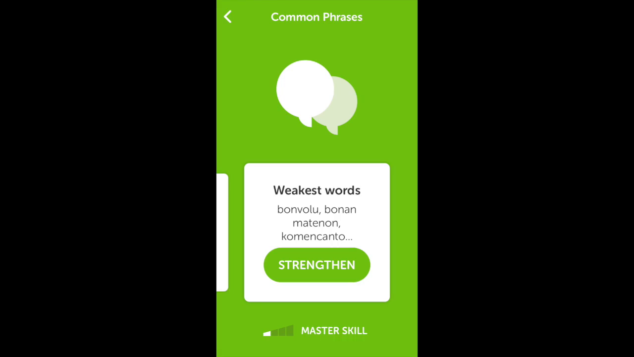So here's an example of my weakest words in Esperanto. You can see the strength bar at the bottom. It's showing that the words are really weak, and I can press the button to strengthen them, so to practice them again and make them stronger.